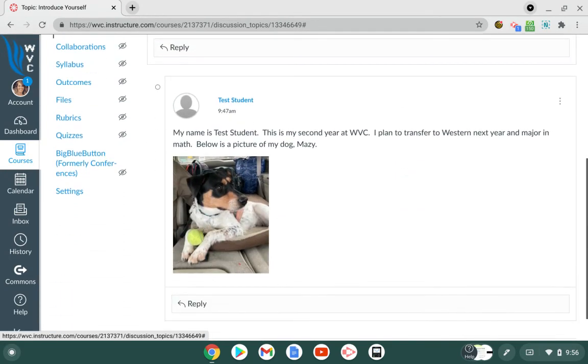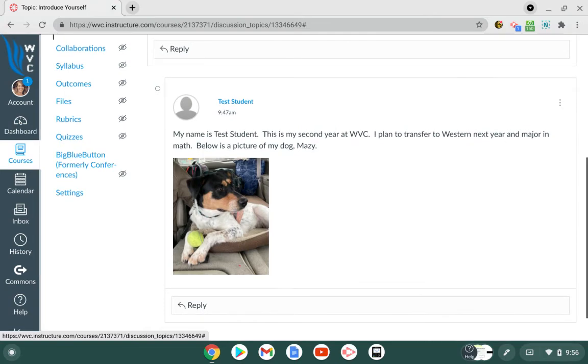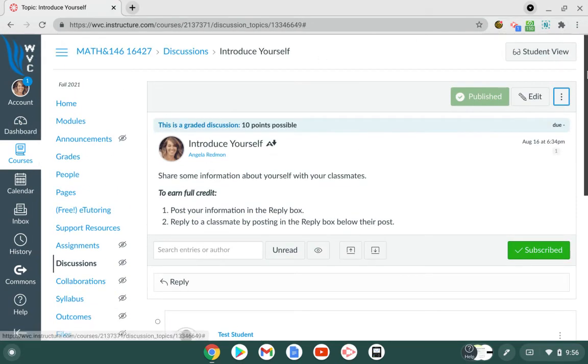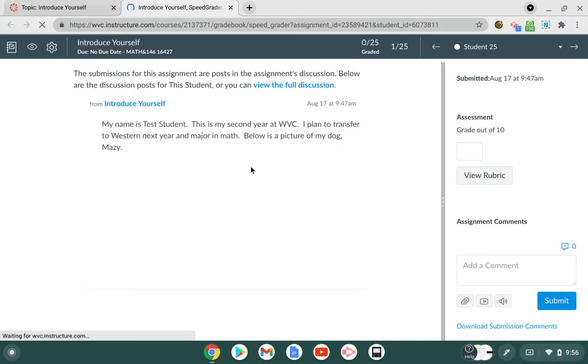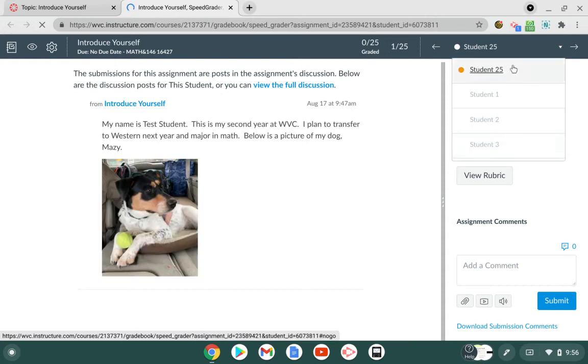I did go ahead and post as a test student. So I can go up to the 3 dots and choose Speedgrader. And my test student's post is going to show up for me. So I've got the post here. I can click the down arrow to see all of the posts, but I just have the test student's post right now. I can either give the student 10 points, but it looks like they haven't replied.